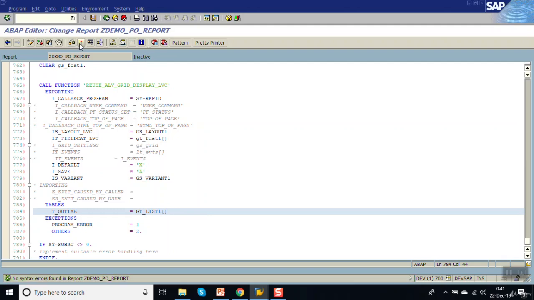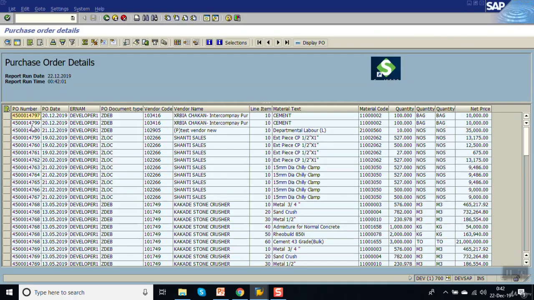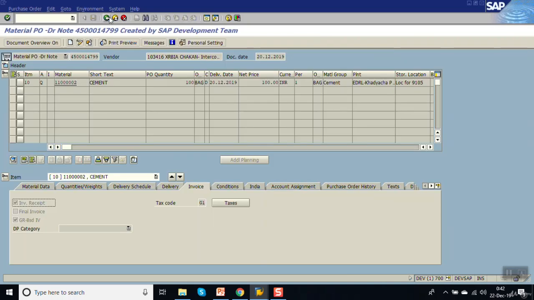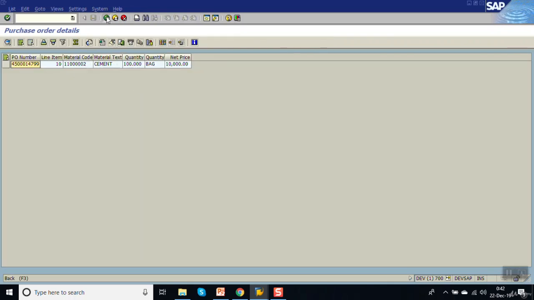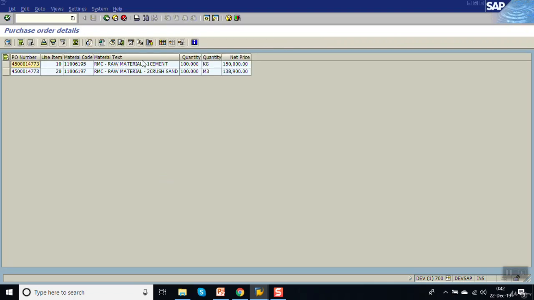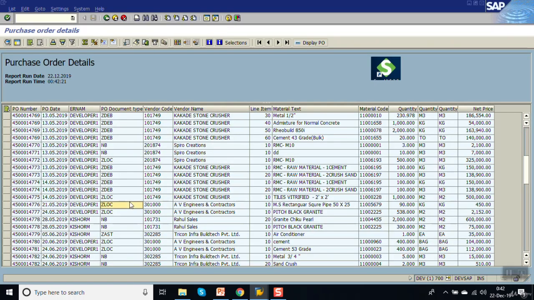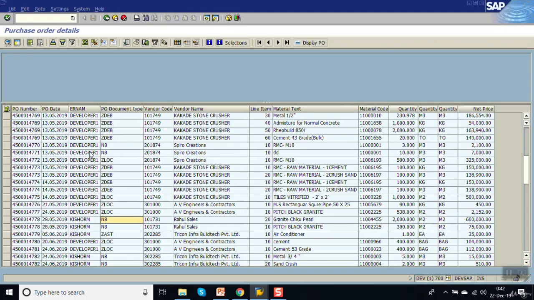Save, check, activate, execute. Now if I double click here, this will call the ME23N, and if I double click here, this will call the secondary list. Let me click on some other. See, we can see the multiple line items. So this is displaying the particular PO on which record we have clicked. Okay, so this way we can display the secondary report from the basic reports.